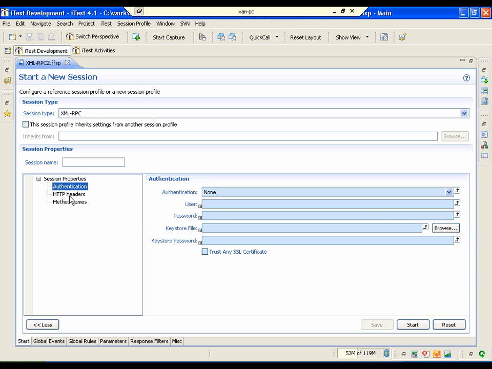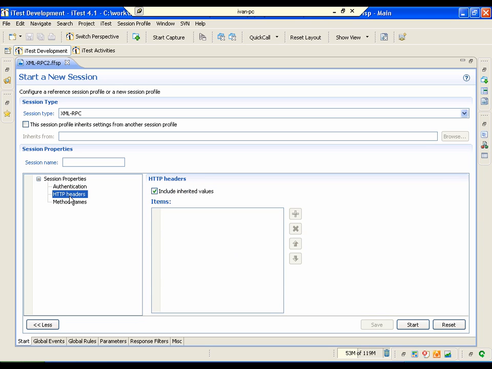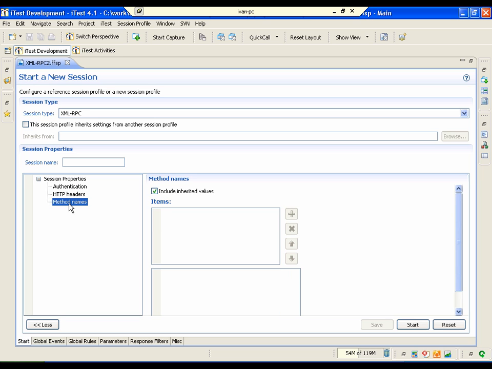Authentication property group and HTTP headers property group is similar to the same property groups in web services application and REST application. Method names property group, here user can define methods and their parameters. Why do we need this? It's because XML-RPC doesn't have any schema or declaration for methods, so this is the only way how we can provide a template for the user.